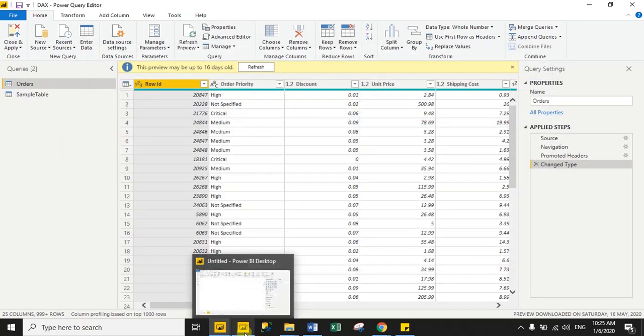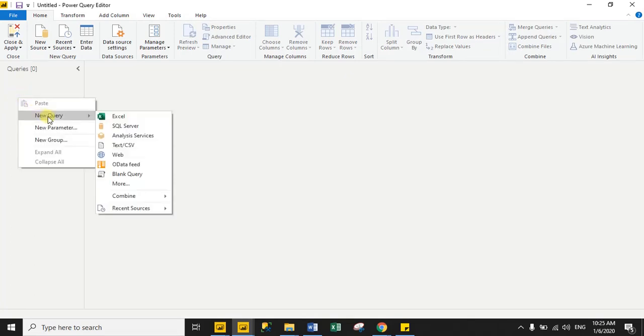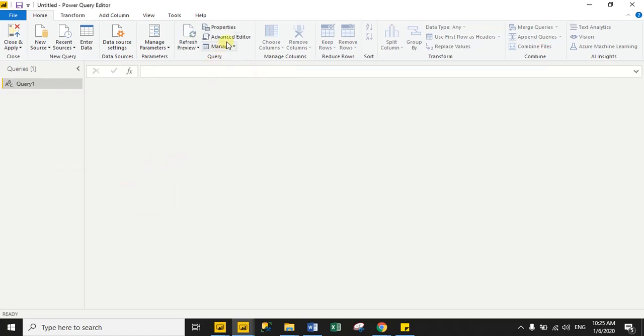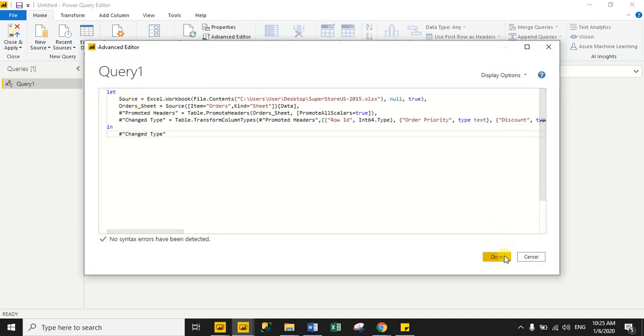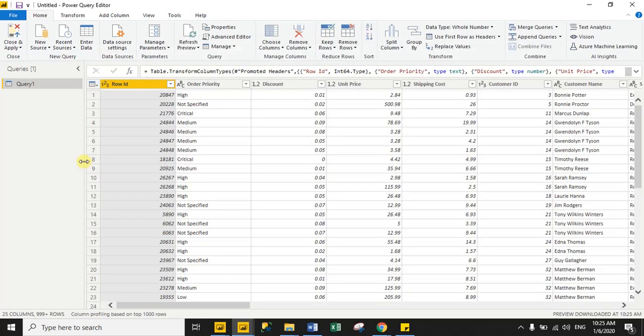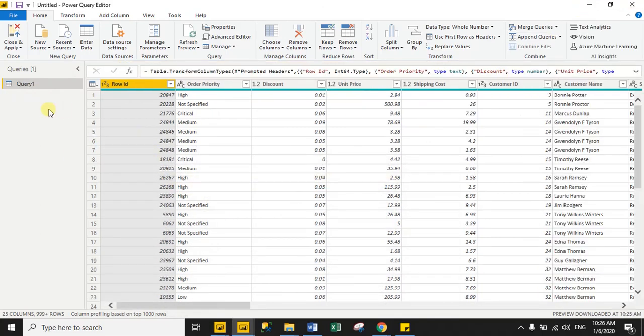Now go to the second file and click on Edit Queries, and you can see here on the left-hand side there is no dataset. Just right-click and then go to New Query and click on Blank Query, and after that click on Advanced Editor, remove the old query from here, paste your query here and then click Done. So you can see here from the first Power BI file we successfully copied the orders dataset to the second Power BI file.